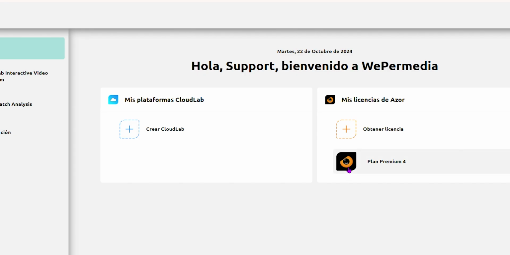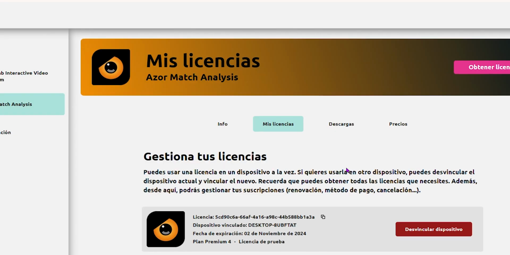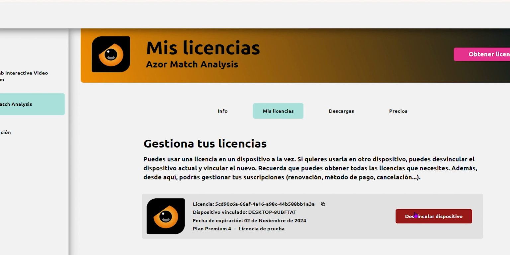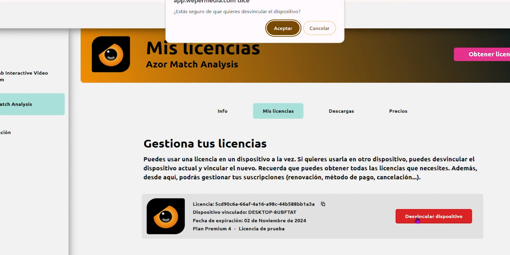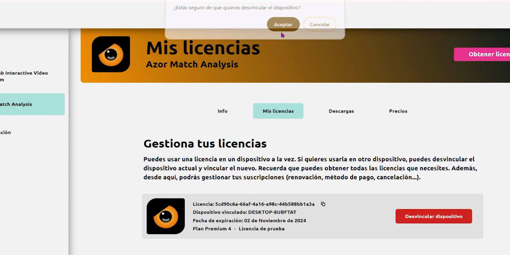Next, choose the license you want to unlink. The system will show you the license number, the device it is linked to, the expiration date, and the license type. Then, simply click on Unlink Device, and your license will automatically be freed to use on any other device.